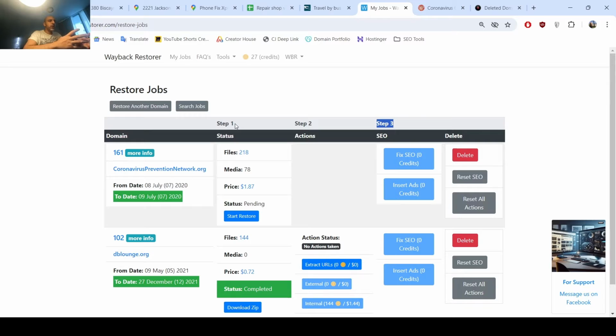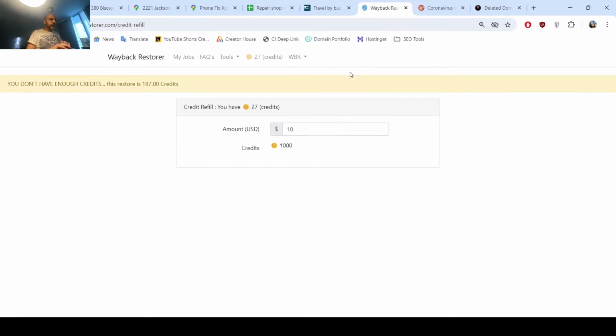So step 1 is basically grabbing all those files down, cleaning up all of the mess that Wayback Machine puts on it so that it gives you an actual website, with valid links and none of those web archive links, and it gives you a little bit cleaner version. So let's start this restore here. And let's see what happens.